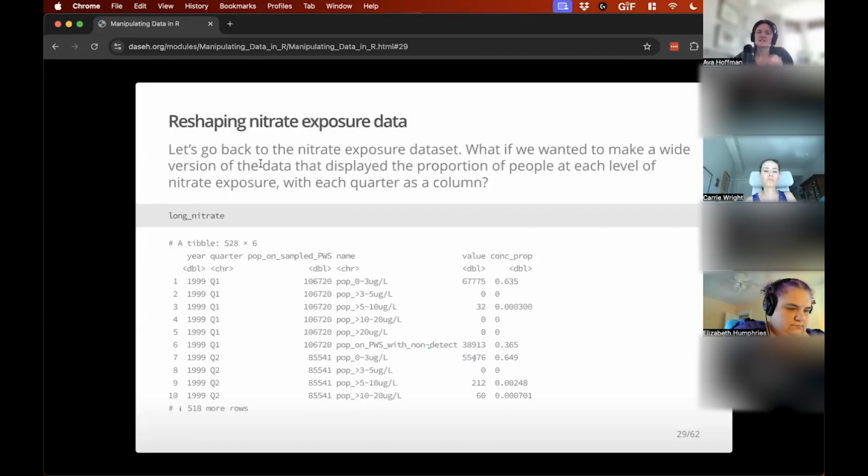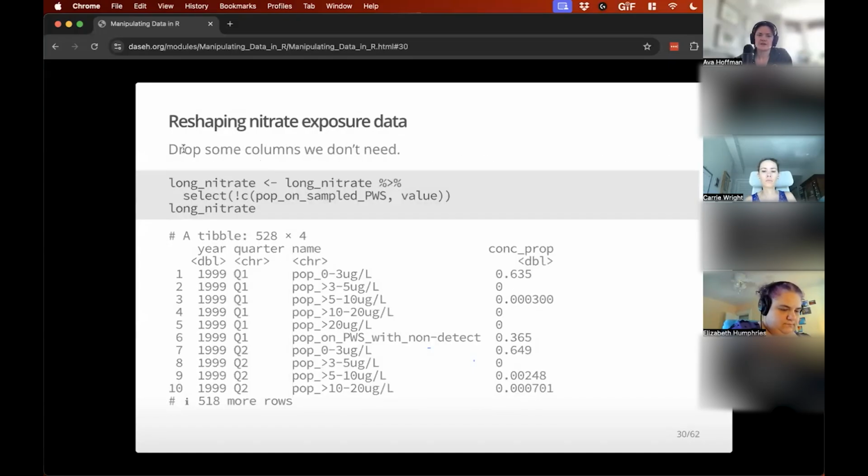All right. So let's go back to this nitrate exposure data set. So what if we wanted to make a wide version of this data that displayed this proportion of people exposed with each quarter as a column, right? So previously the concentrations were the columns, but maybe now I want quarter 1, quarter 2, 3, and 4. So maybe I'm interested in exploring the differences among the quarters. So let's see if we could do that. Okay, so maybe we drop some columns again that we don't need.